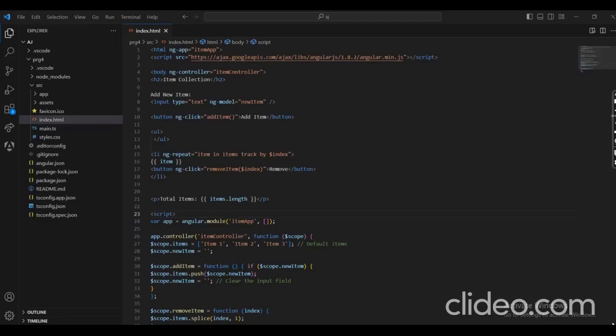To create an AngularJS application that allows the user to maintain a collection of items, the application should display the current total number of items, and this count should automatically update as items are added or removed. The user should be able to add items to the collection and remove them as needed. For this, we are writing the program in HTML, and the name given is item app.